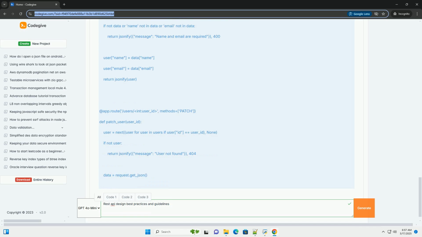Use the correct HTTP methods to represent the desired actions on resources. GET: retrieve a resource or a collection of resources. Safe and idempotent, doesn't modify the resource. POST: create a new resource. Not idempotent, multiple identical requests may create multiple resources. PUT: replace an existing resource entirely. Idempotent, multiple identical requests result in the same resource state.